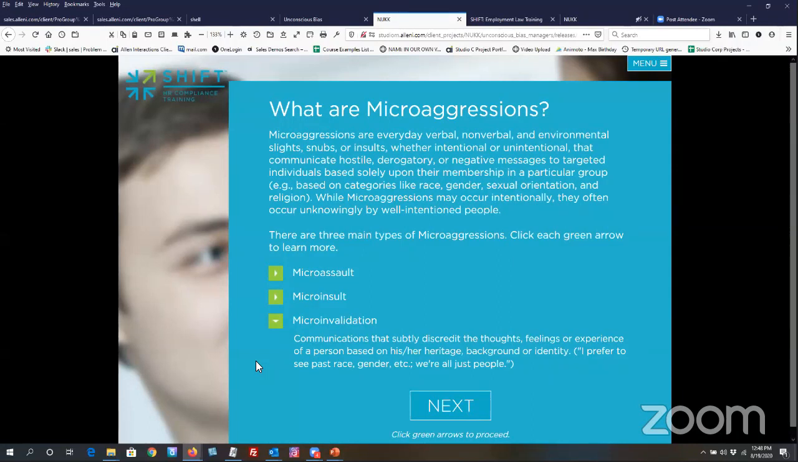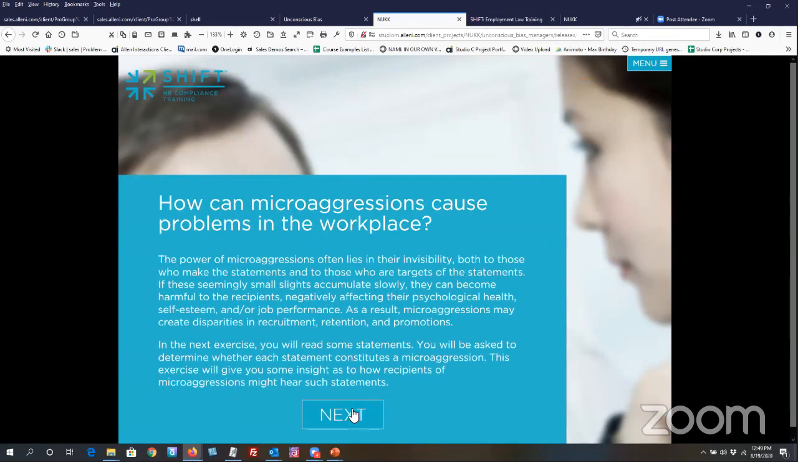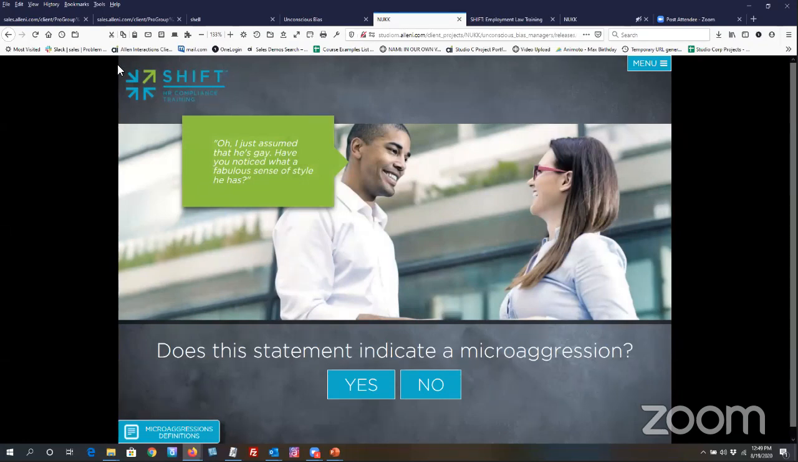And so, again, these are great descriptions, but we need to see how these things actually play out in the everyday world of your organization or just your personal life. And so what we'll start to do is move into some scenarios. You're going to see a common theme, that storytelling. So, I just assumed that he's gay. Have you noticed what a fabulous sense of style he has, right? So this is going to be a yes, no. Do you think this is a microaggression? And again, it's just getting them to think a little bit, to read it, make a decision.